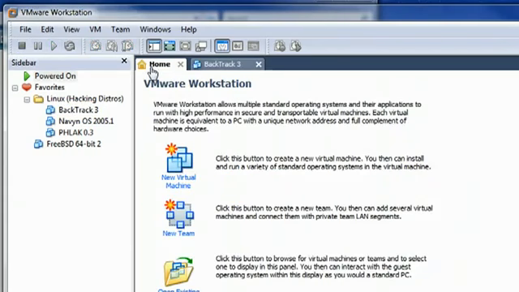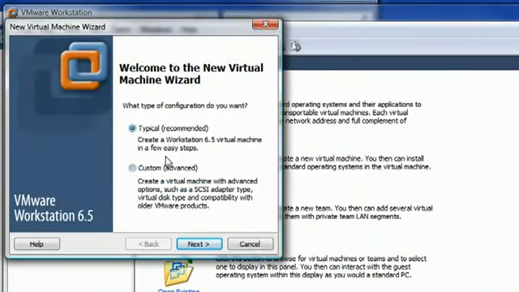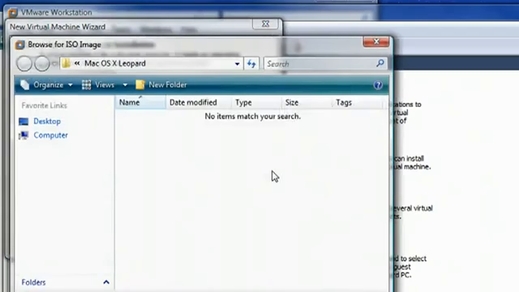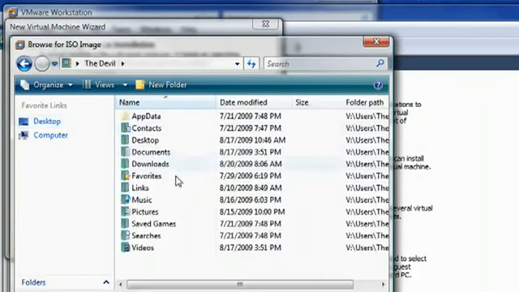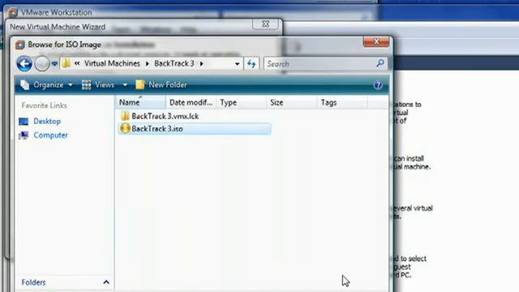But for you, you're going to go ahead and either go to Home or File, New, Virtual Machine, and just go with the typical installation, hit Next, and install a disk image ISO. That'll be the Backtrack ISO that you extracted from the RAR file you downloaded earlier. So you can just browse and locate the download. I already have mine there. It should look like a Backtrack 3 ISO.